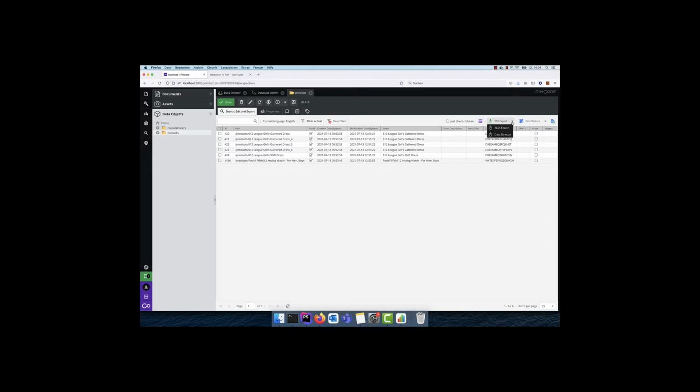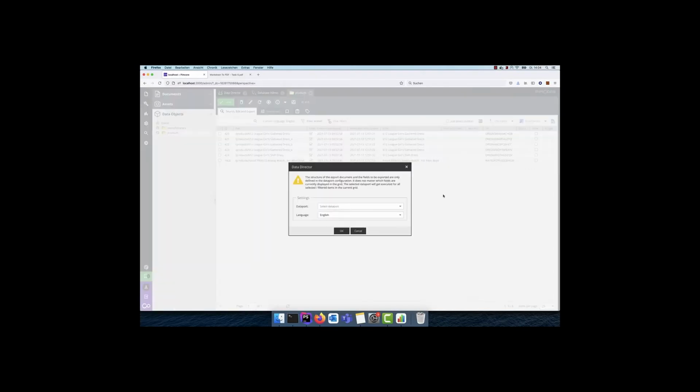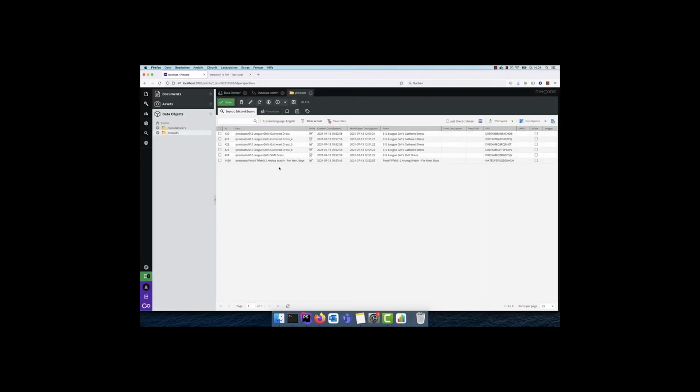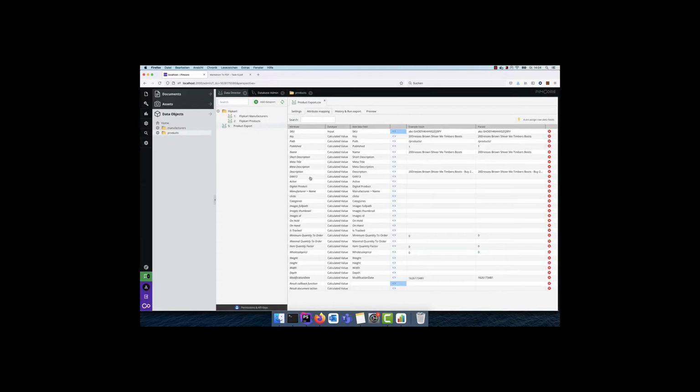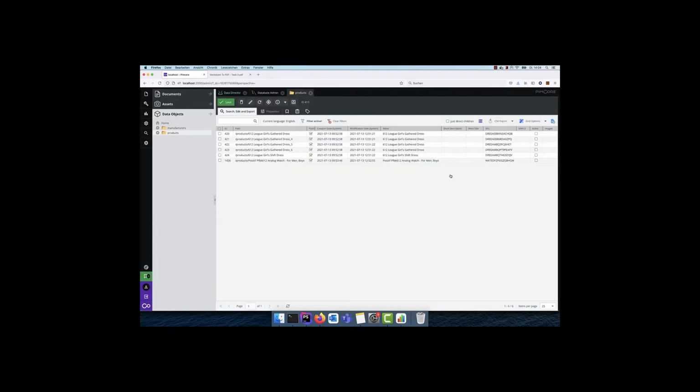For this, we have added a drop-down menu item under the CSV export split button, which is named Data Director. When we click that, we see a little window with a hint. This hint says that no matter which columns or fields are displayed in the grid currently, the actual structure of the export document is still defined in the result callback function of the data port. So we use the grid only for filtering and selecting, but the actual document which gets output gets defined in the data port.